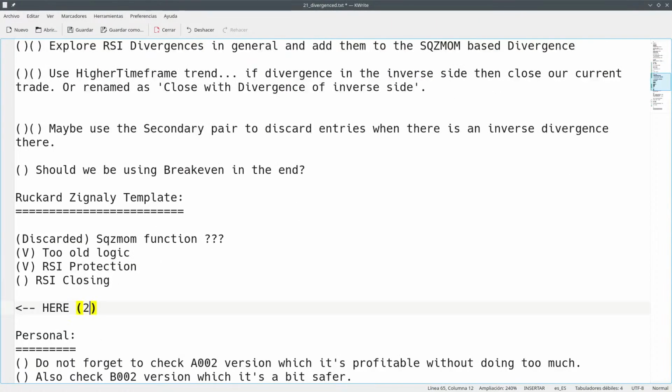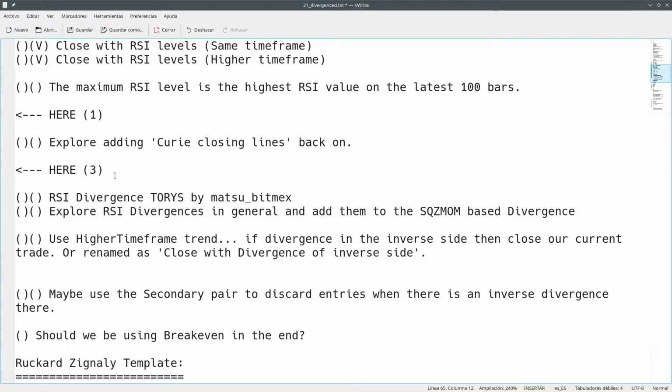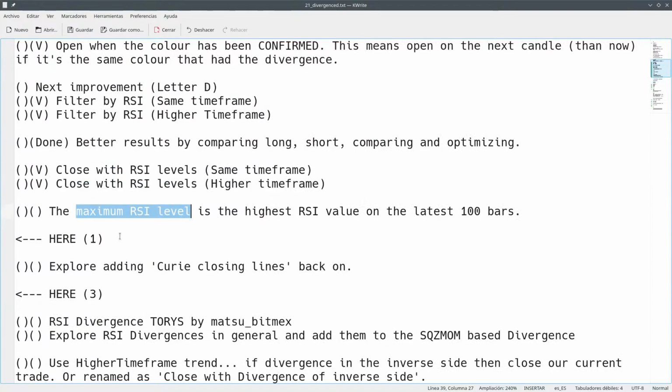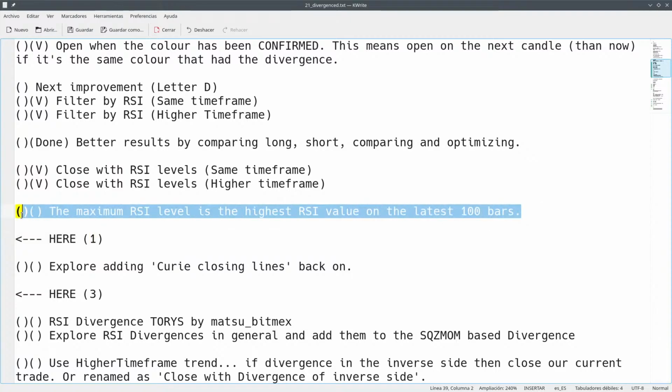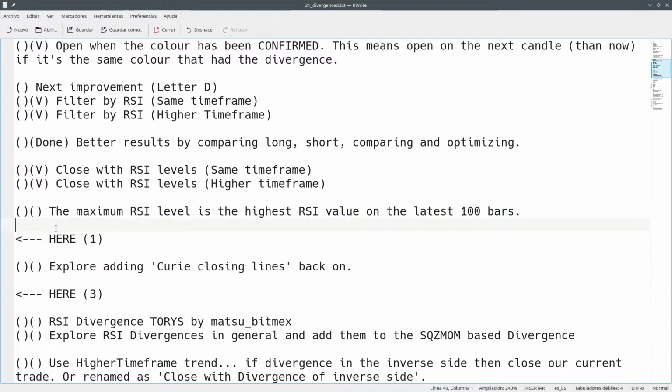Then I will add it to Ruckard Zignaly template, and finally I will explore adding the curriculums and lines back on using this maximum RSI level or not. You know what I mean? We will do it like that. So first of all, maximum RSI level based on the highest RSI value on the latest 100 bars.